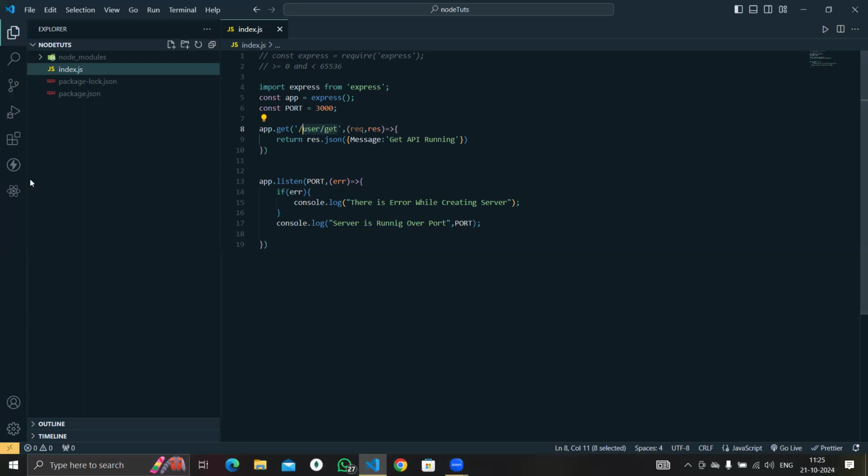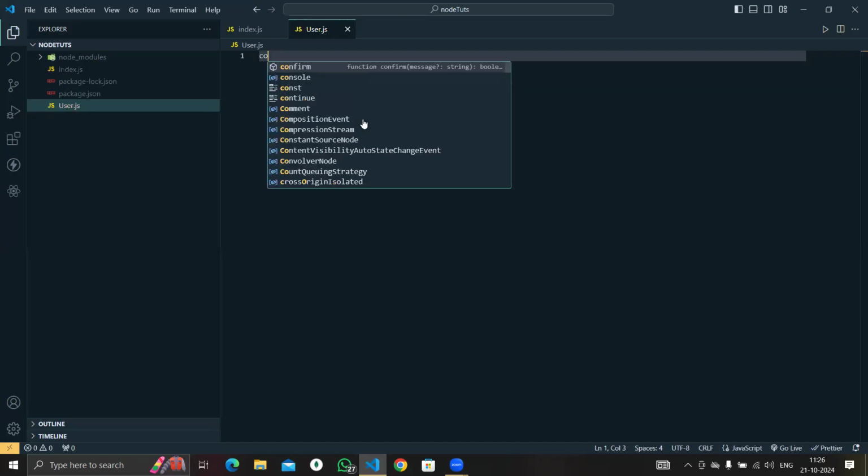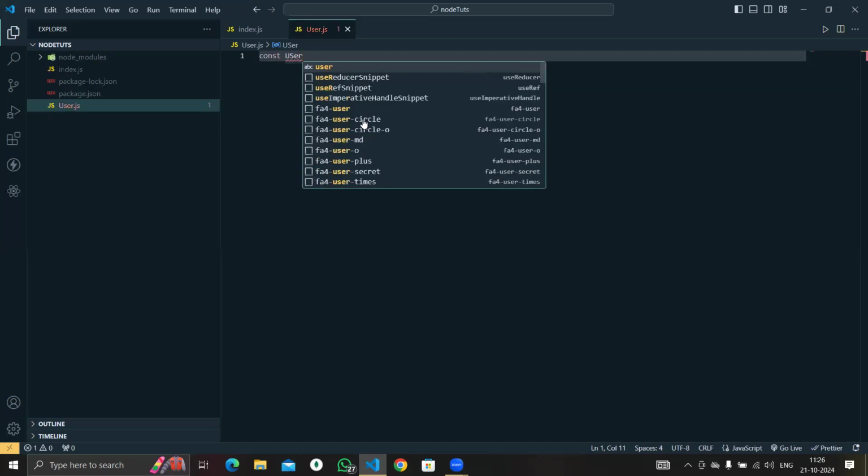First of all, I'm going to create one file in which I'm storing my user information. Simply, I name it user.js. You can take any name. It's not restricted that you have to use only user.js; it totally depends on you which name you want to use. But I'm creating user.js. Now I'm going to create one object, user.